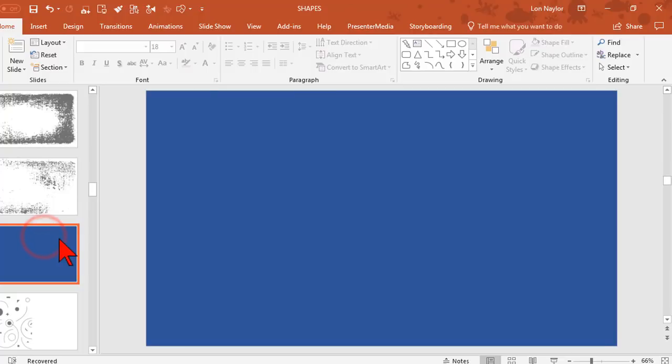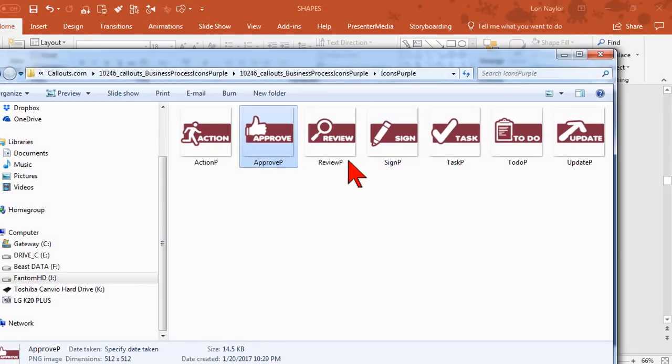In fact, let's click here. Here's a little bit of a sample. So here I have just some icons that I found. Actually, these are from our buddy Peter over at callouts.com. But yeah, I mean, I kind of like these. I might want to use them in such a thing. Maybe this approve icon.